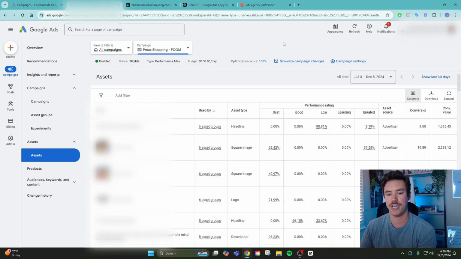So all of these things come together to help you build a strong PMax. Again, you want to make sure that you're testing everything correctly. You're not throwing too many asset groups into one PMax. You want to make sure that each asset group is going to be targeting one specific thing and one different type of buyer, so you can make sure that you're separating and actually testing everything correctly.